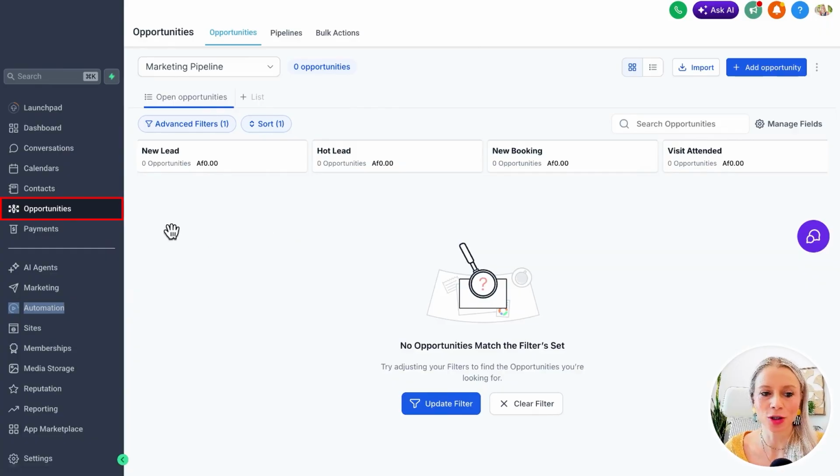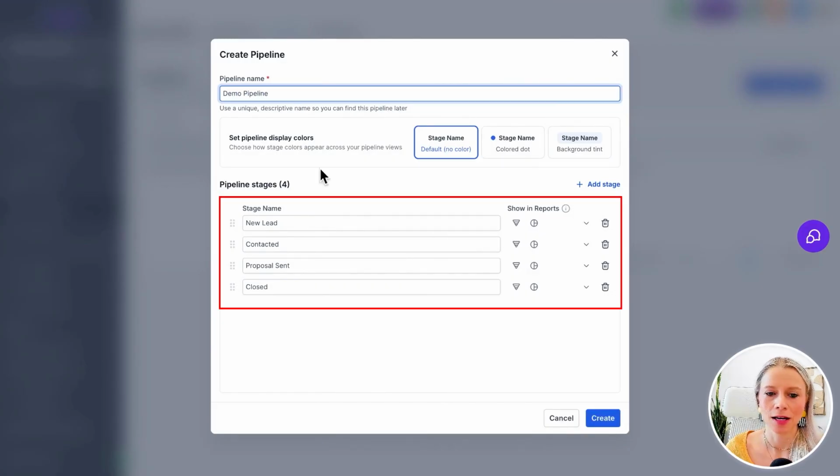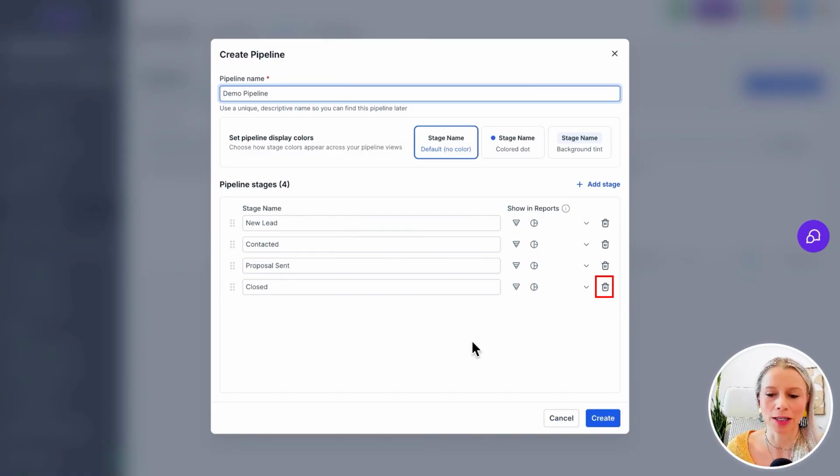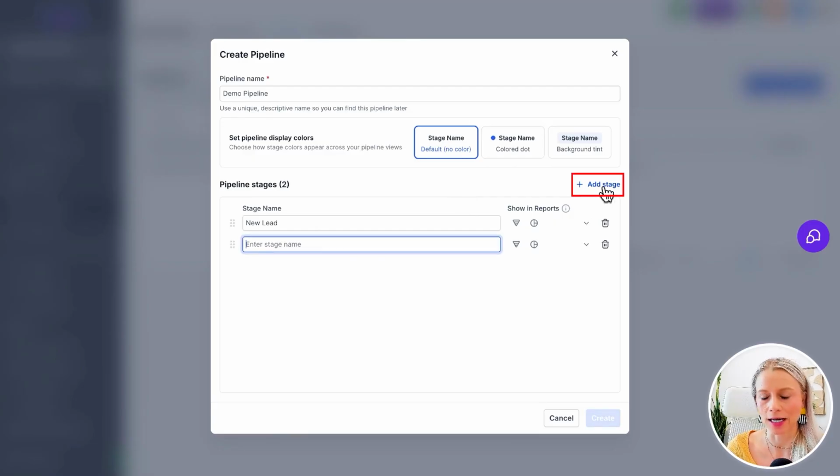First we want to select opportunities on the left, and here you can see all of our pipelines. You click the drop down menu and you can see we already have a marketing pipeline established. If you want to create a new pipeline, simply click plus new pipeline, give it a name, and then you can have different stages within the pipeline. New lead, contacted, proposal sent, and closed are the predefined stages. However, if they don't suit your pipeline needs right now, you can click delete and delete them as you go along, and then create new stages by clicking the add new stage button.